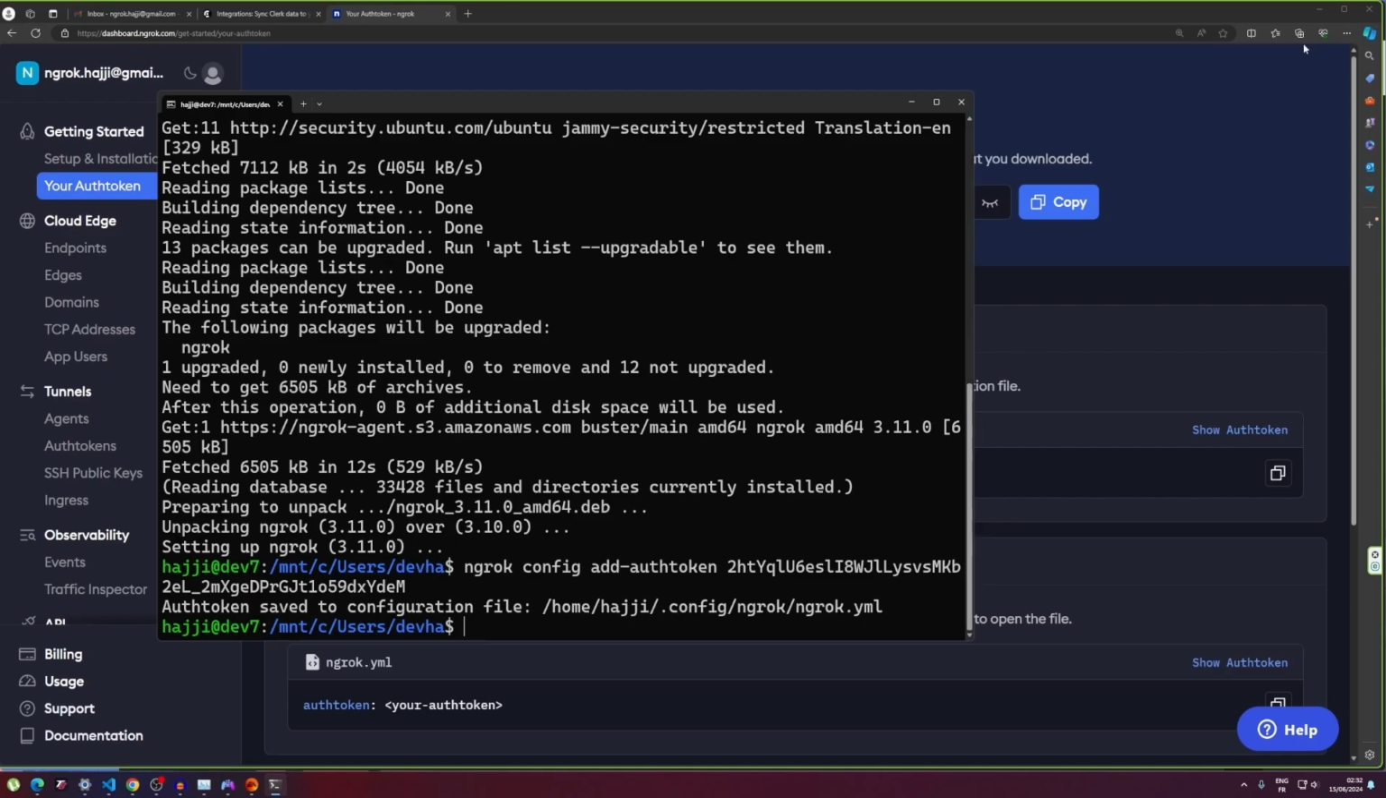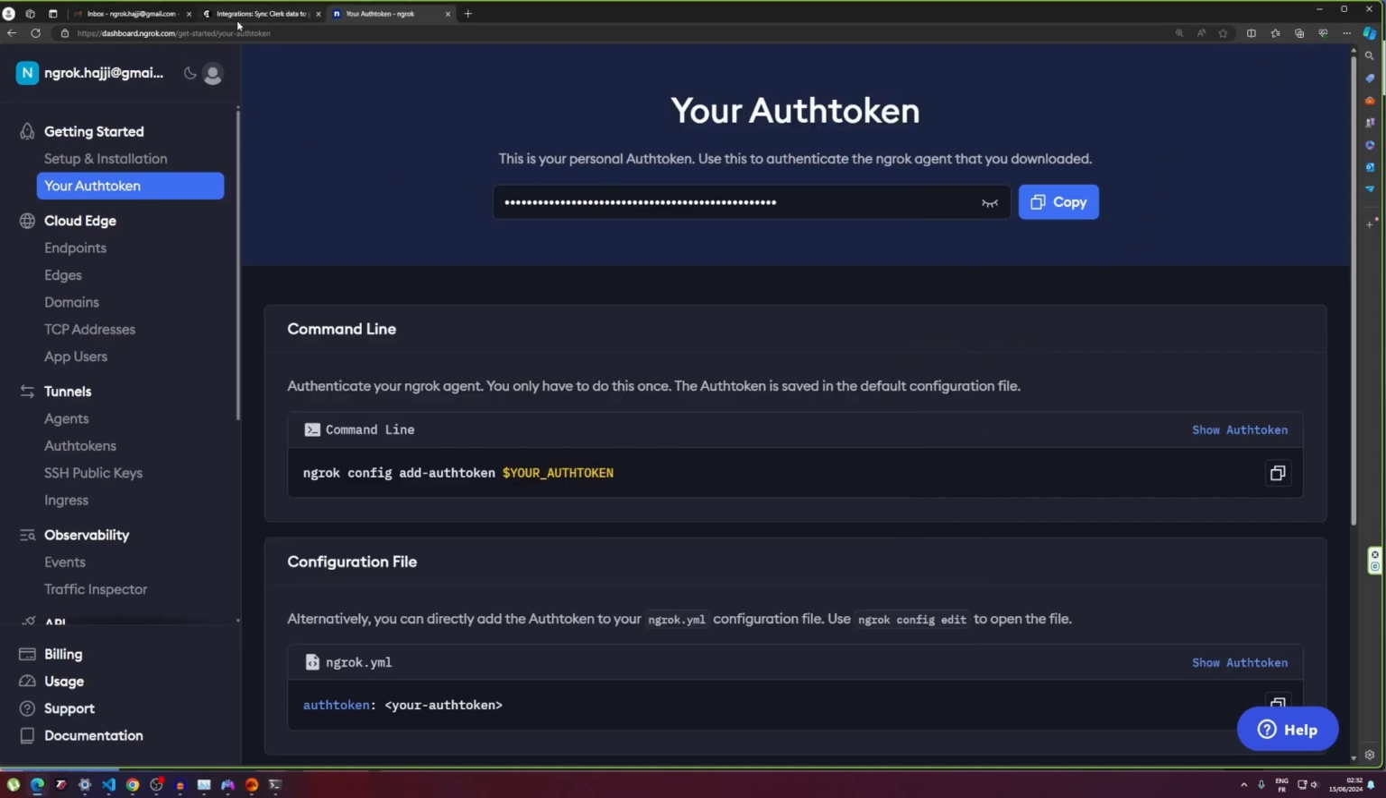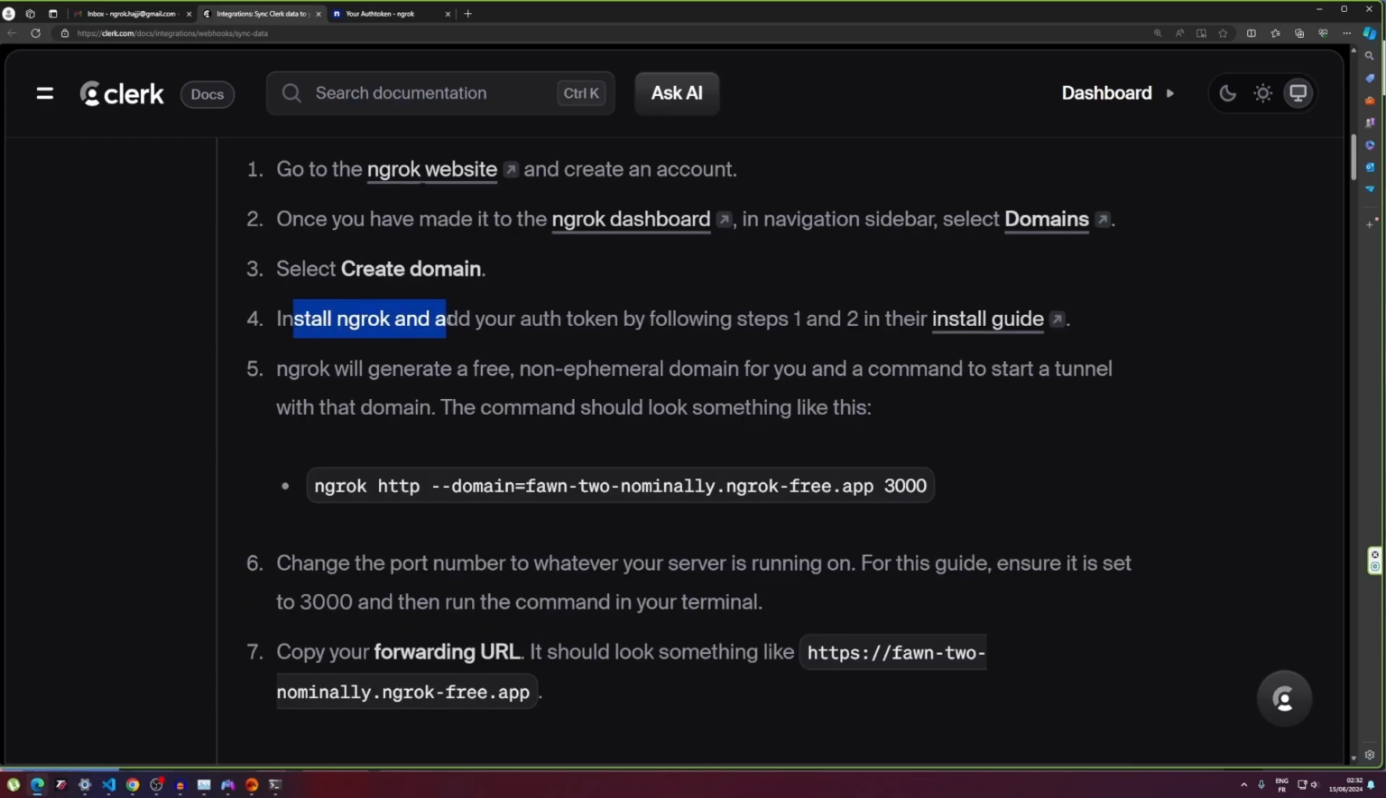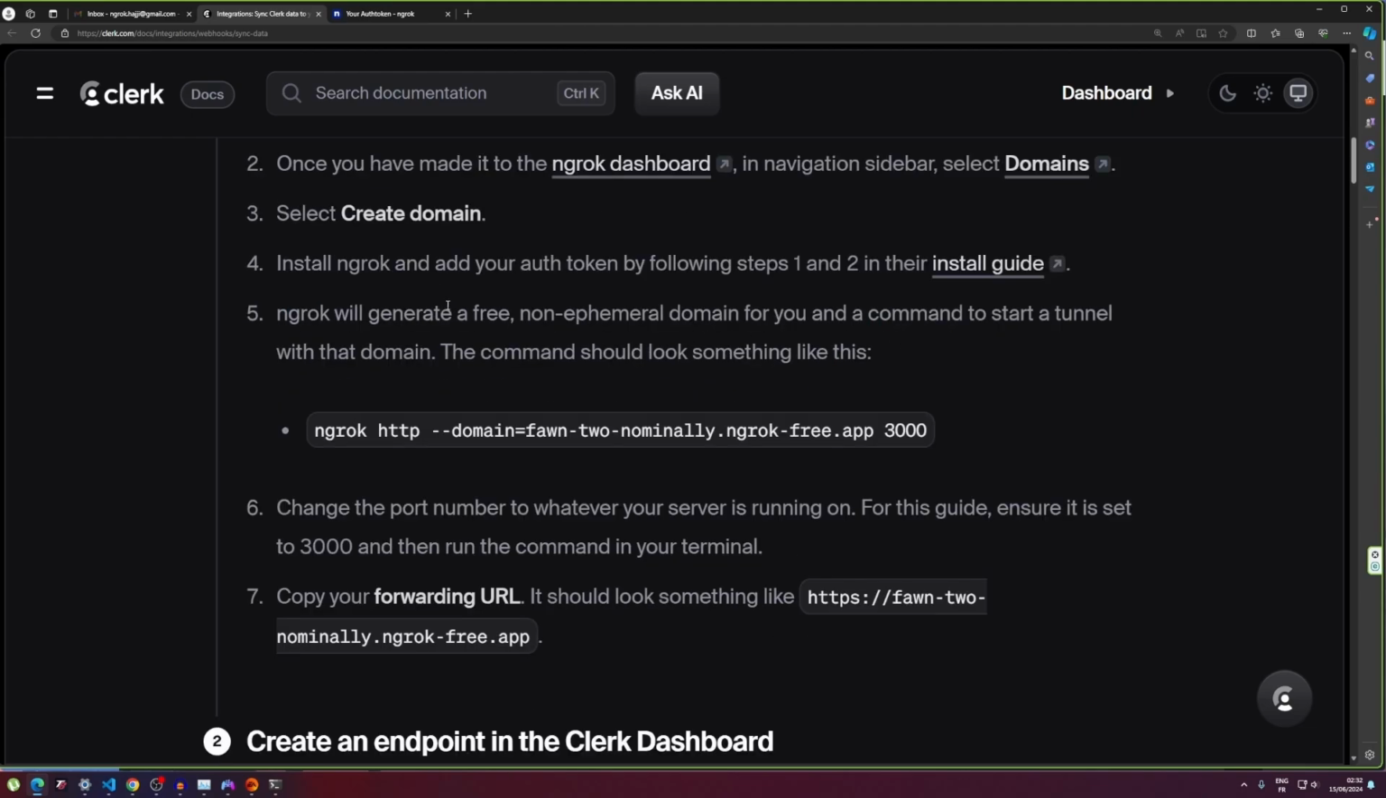So now we move to the next step. This is very geeky, but I think you'll like it. Now we have to continue. It says right here, install and add your auth token by following steps 1 and 2. I've actually done that. Now it says ngrok will generate a free non-ephemeral domain for you and a command to start a tunnel with that domain. The command should look something like this.